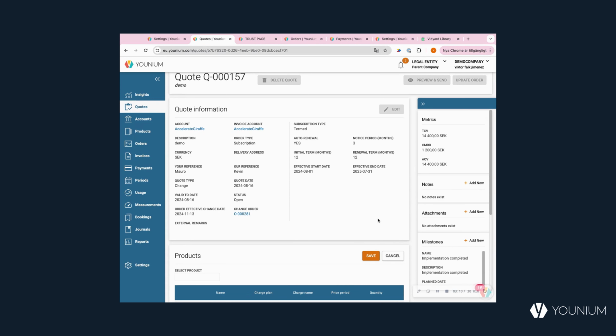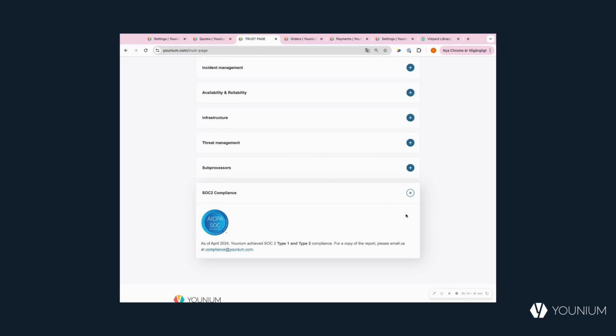Information security and SOC 2. To be able to prove to you, our customers, and also to ourselves that we at Younium take information security seriously, we have now, during 2024, undergone a SOC 2 Type 1 and a Type 2 audit. The result is that you can now request your copy of the Younium SOC 2 Type 2 report from your Customer Success Manager. If you have any information-specific questions, best is to reach out to compliance@younium.com.